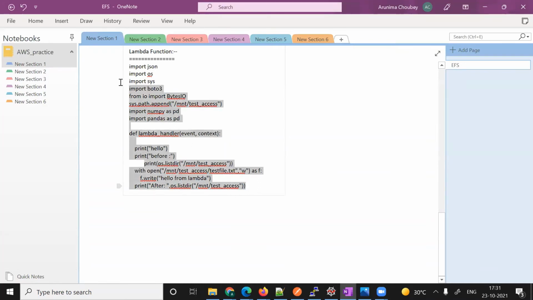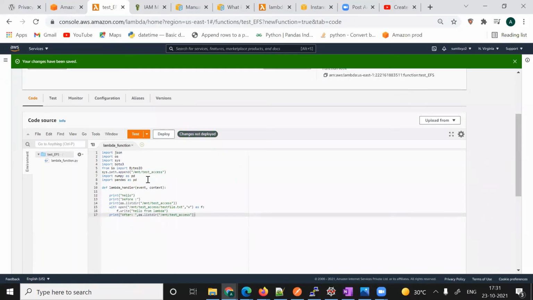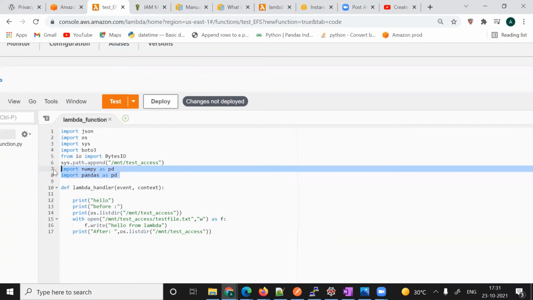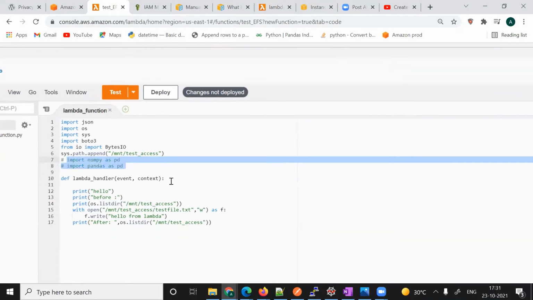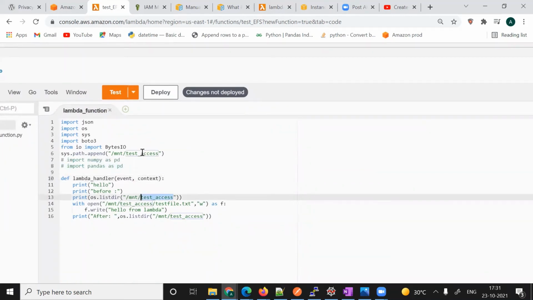Let's copy this code, go to Lambda, and delete this one. This is very simple code. The pandas and numpy imports, I will explain after a few minutes, so let me comment them out. How to comment? Select and press Control plus question mark. Okay, we are good to go. Just now we have created test access, correct?